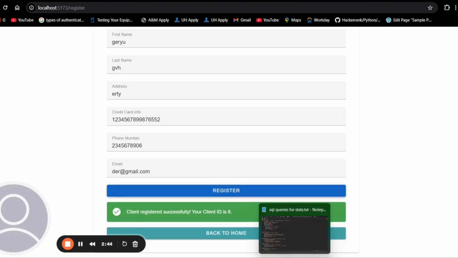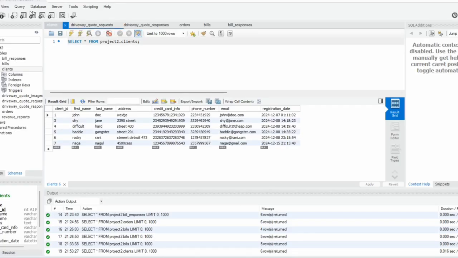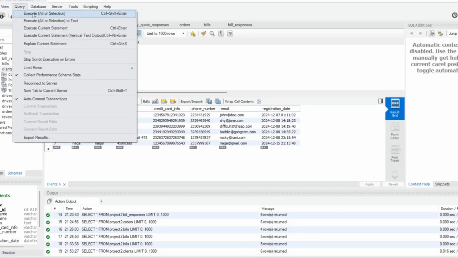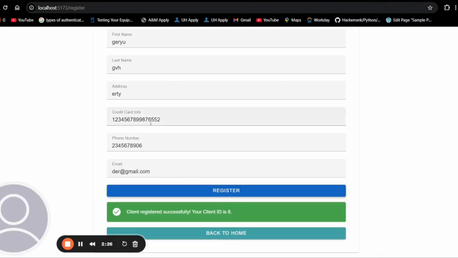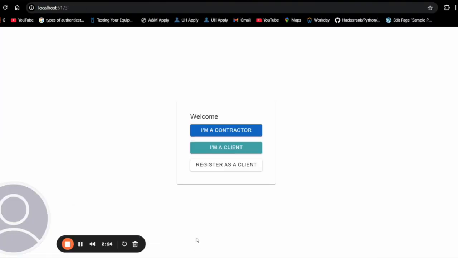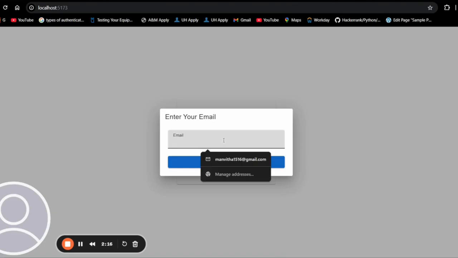Now we'll see the client executing. We'll see the client information which we have given now. We just sign in as a client with the Gmail which we have just given now. And this is the user portal for the client.